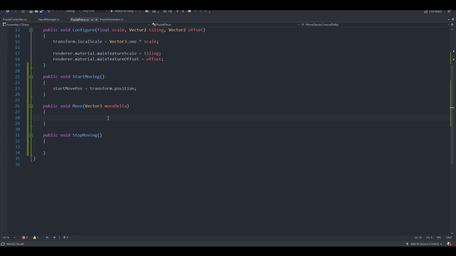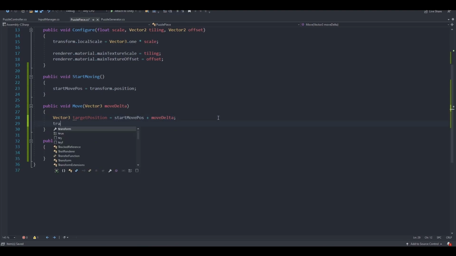All right, so now that I've got this move delta, let's use it. We can write Vector3 targetPosition equals the start move position, so the initial position at the start of the movement, plus the move delta. And this way of coding allows us to prevent moving the piece continuously. Instead, it's going to move to that position and stop, because this is a fixed value, okay? So once we've got the target position, we can simply write transform.position equals targetPosition.